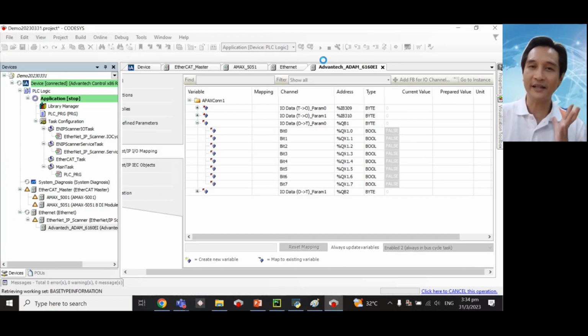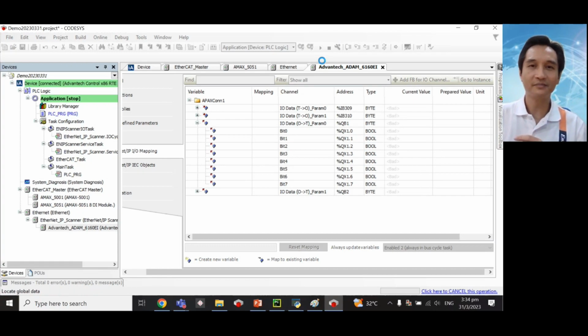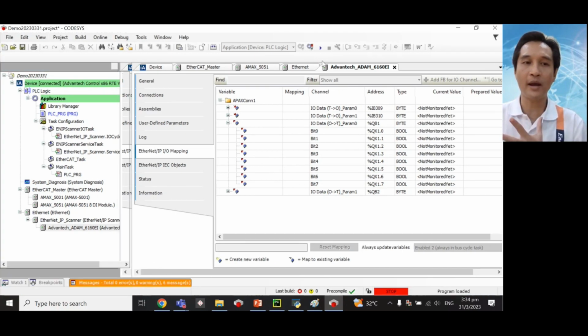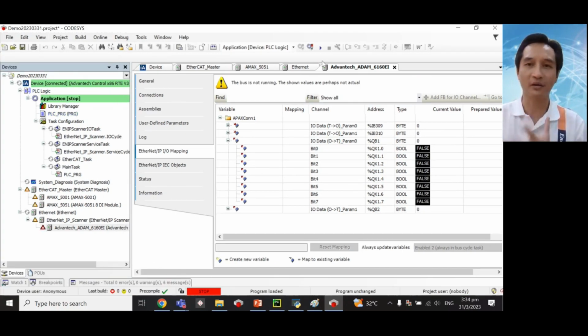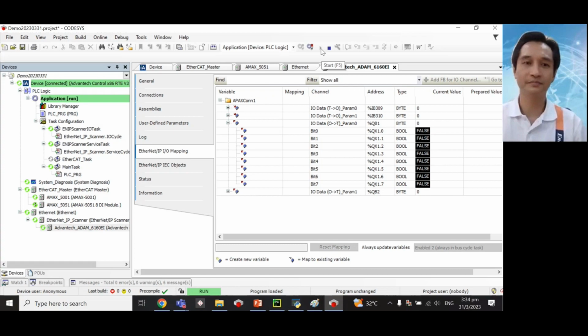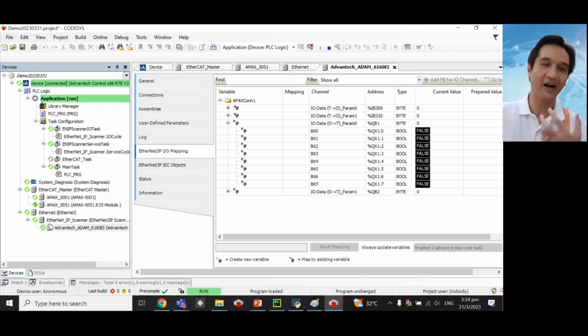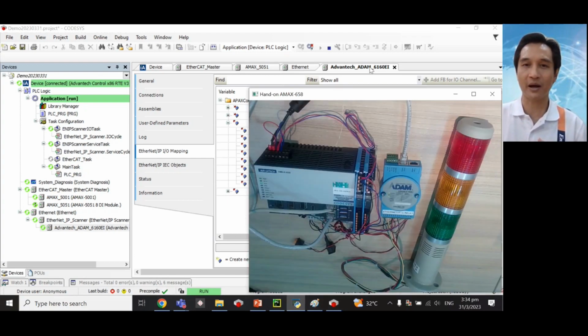Okay, and then we will run it so we can simulate whether our hardware, our wiring, is working or not. We just run it. As long as everything is green, it's normal. If you see something strange, you have to check what the issue is. So you have to see from here.